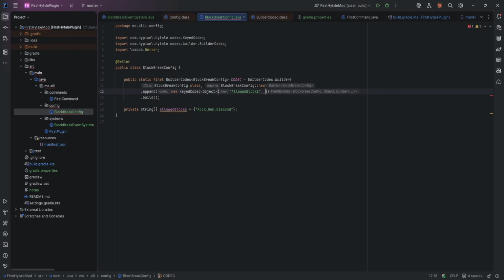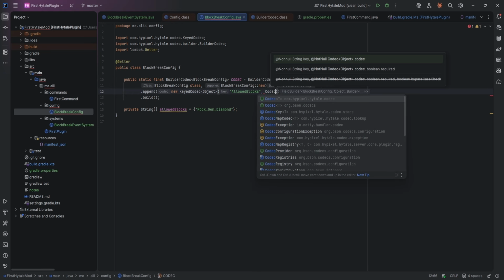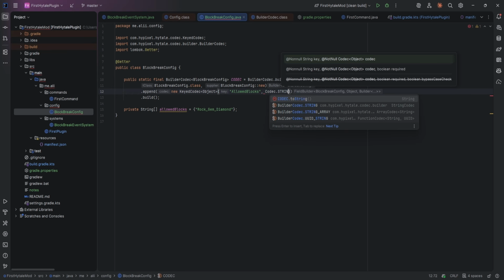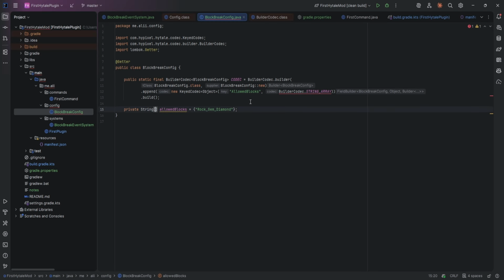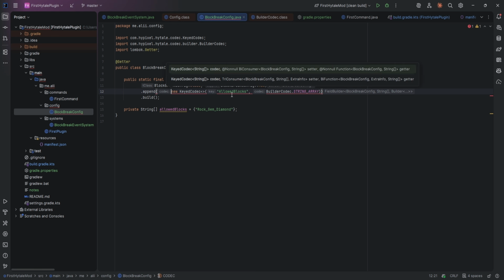Then we're going to do comma and then Control P again. And here we just need to pass in a codec type. So what we're going to do is codec dot string array. So the type of builder codec here should match the type of variable we are initializing. And if you auto-completed, you'll notice that in the little chevrons here, it says object. So you just want to delete that. And now there's going to be a red underline because we haven't completed filling this method out, this append method.